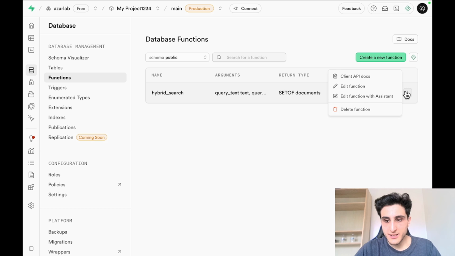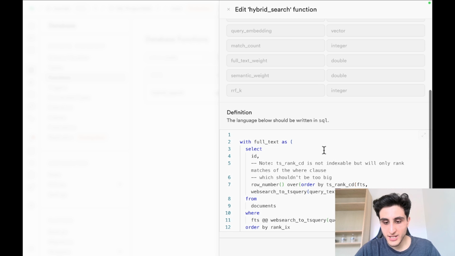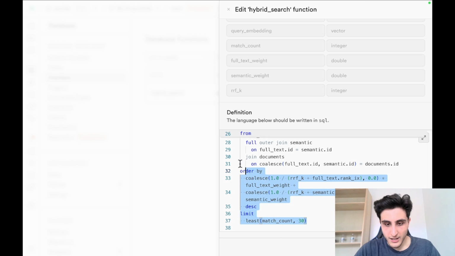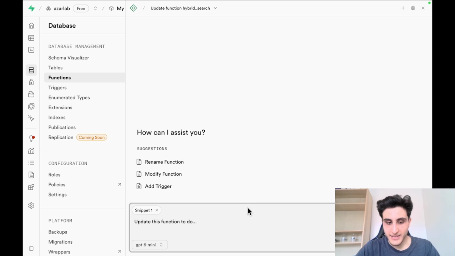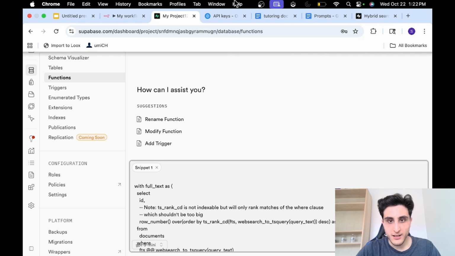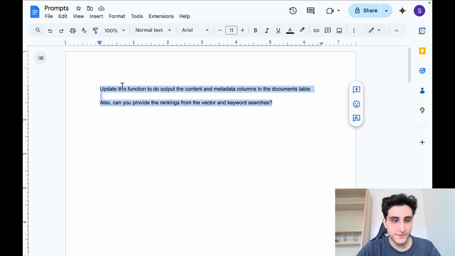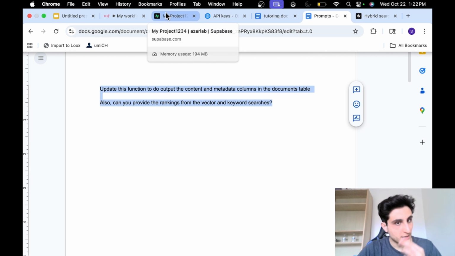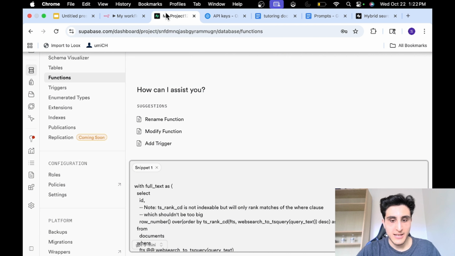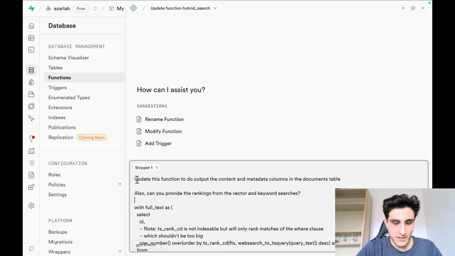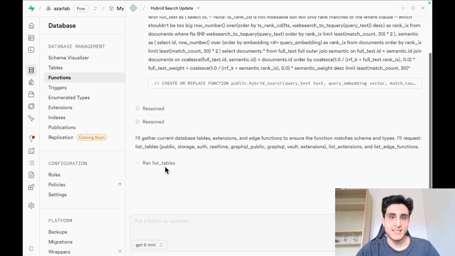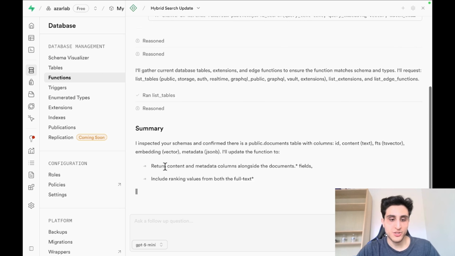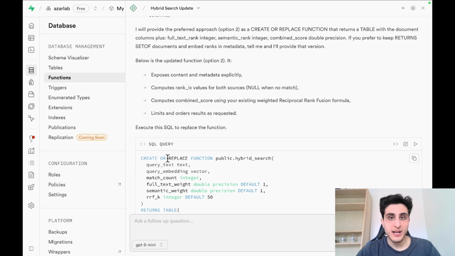Click on these three dots and click on edit function, and copy this. Cancel, and then edit function with assistant, paste this thing in, and also provide the following prompt. We are asking Supabase to also return the ranking for both the semantic search and the exact keyword search. I'm just gonna paste it in here, and boom. Then Supabase is gonna give us the updated code, and we're gonna replace the current code we have for our function. Okay, now we have the complete code for our new function.